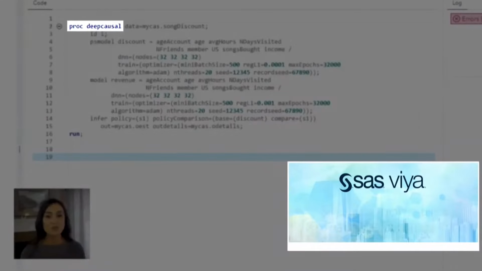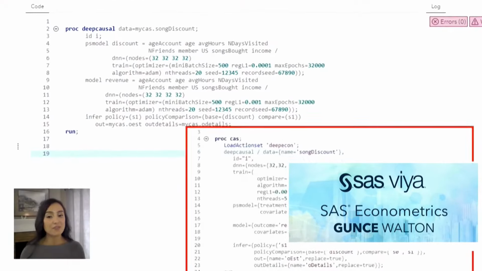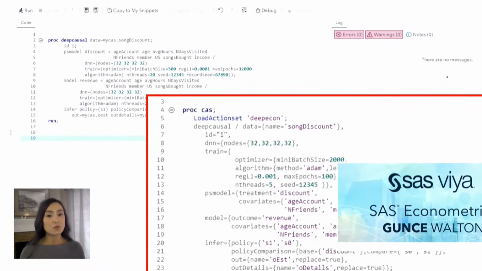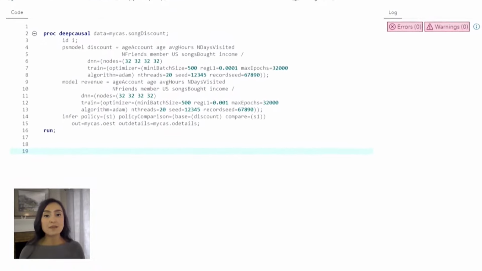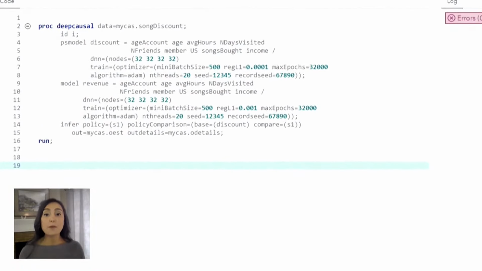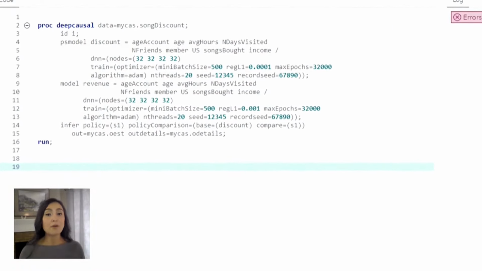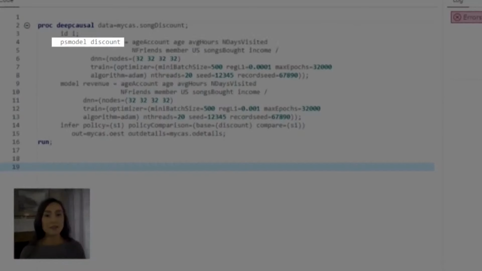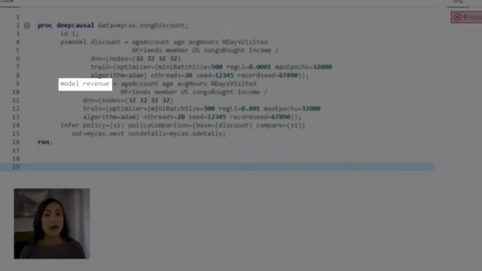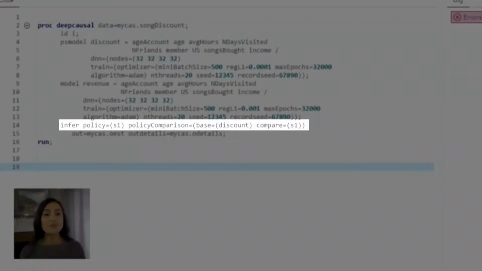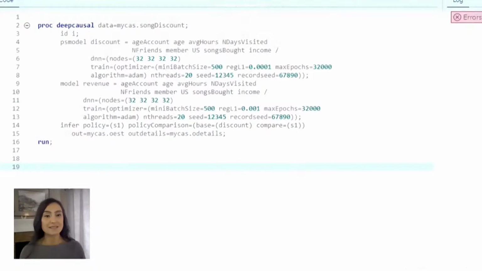Proc Deep Causal, which calls the Deep Econ action set, applies deep neural networks, or DNNs, a powerful machine learning technique to estimate the average causal effect, and performs policy evaluation and policy comparison. Here is an example of how you can estimate the effect of a small discount for the songs an online media company sells on its revenue, and how to evaluate a personalized pricing policy.